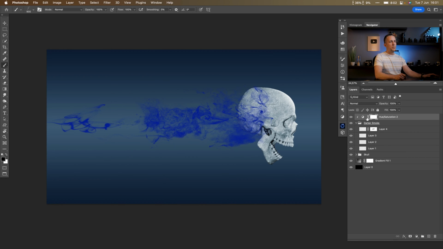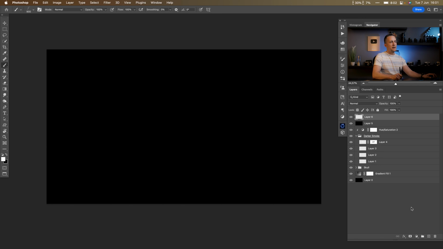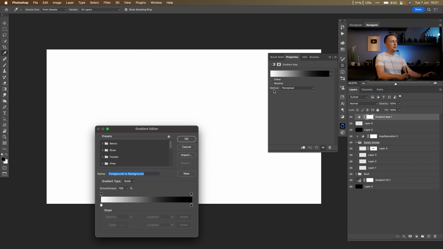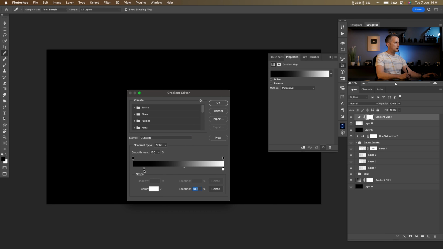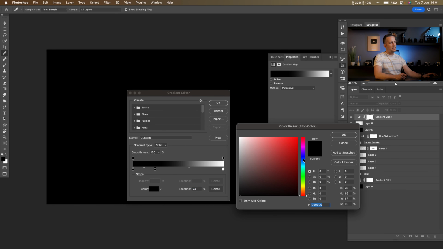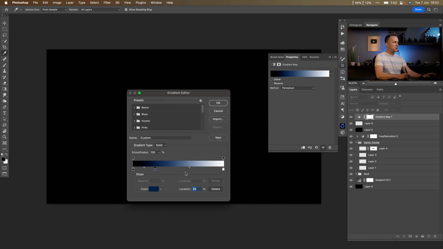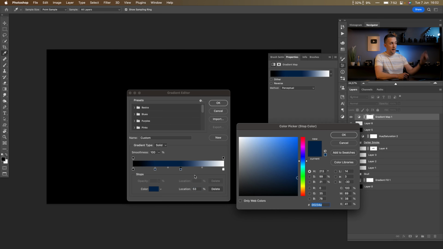And now we'll create a bright smoke. For the bright smoke I will create one layer, fill it with black, create another layer, and create a gradient map. For the gradient map I will invert these two, so white, black, and just create some other colors. This is the effect that I already showed you completely from scratch how to do. It's called the magic trail effect, and I have a full tutorial on that. You can check it on the link right there.